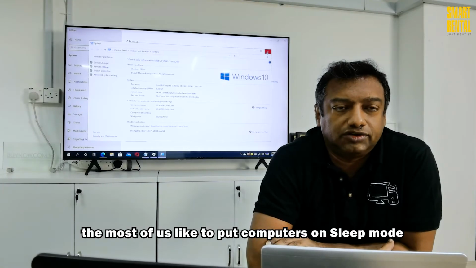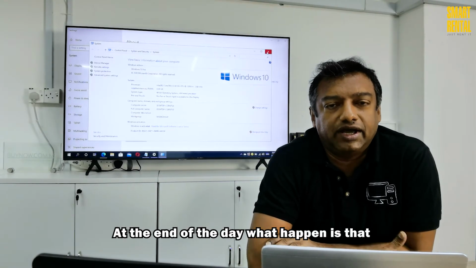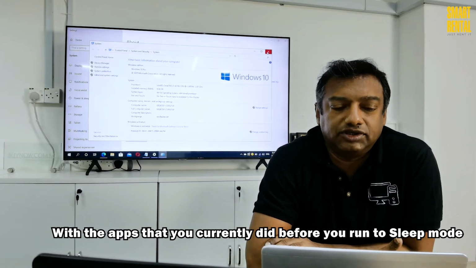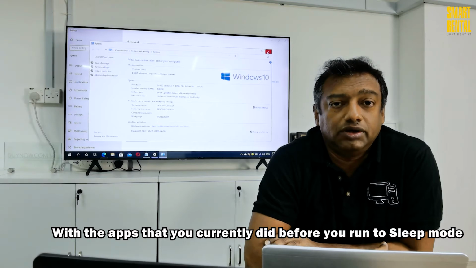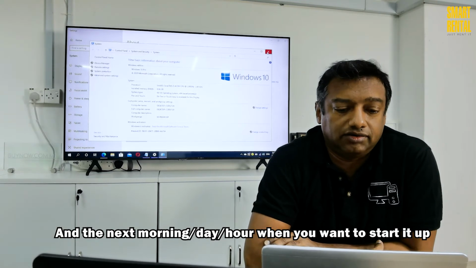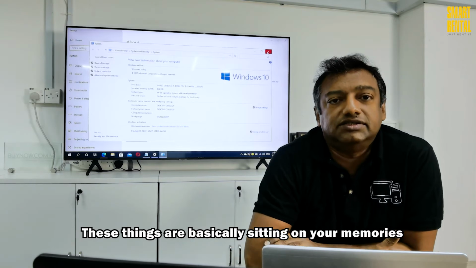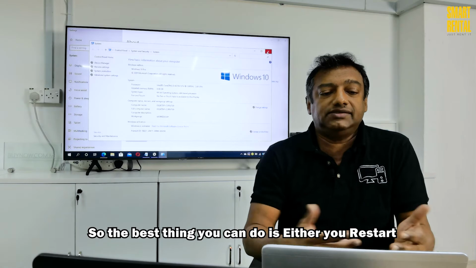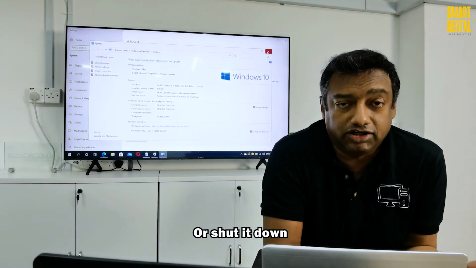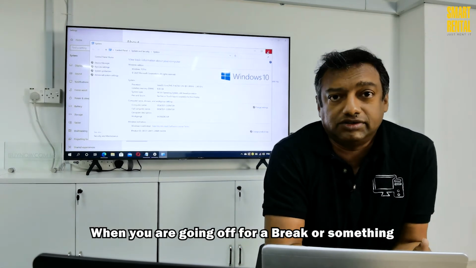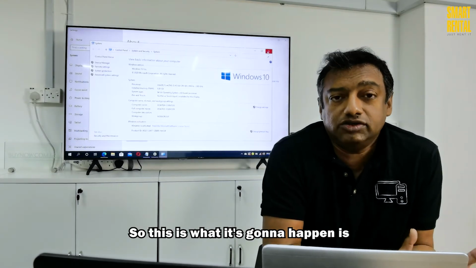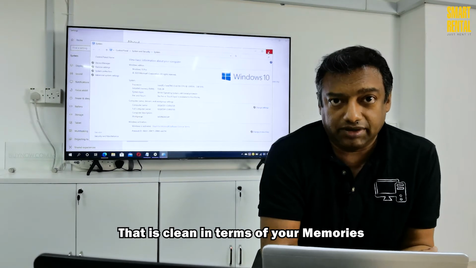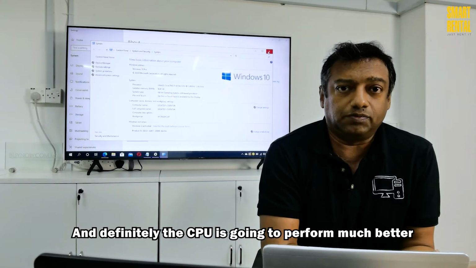Okay, most of us put it on sleep mode, and at the end of the day what happens is that your memory is all flooded up, right, with the apps that you were using before you went to sleep mode, and the next morning or next day or next hour that you start it up, these things are basically sitting in your memory and it will stack up. So the best thing you can do is either restart or shut it down when you're going out for a break or something, and restart it back. This way you're going to have a fresh new PC that is clean in terms of the memory, and definitely the CPU is going to perform much better.